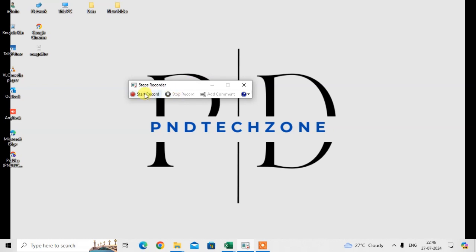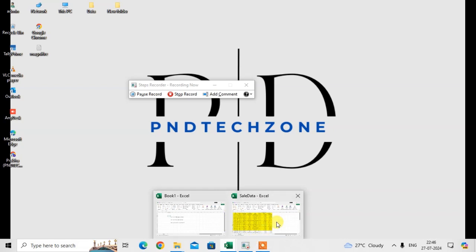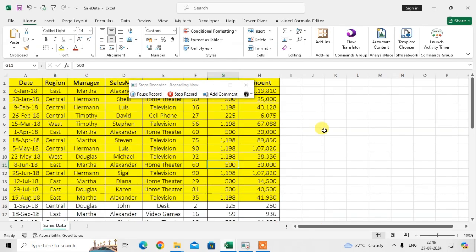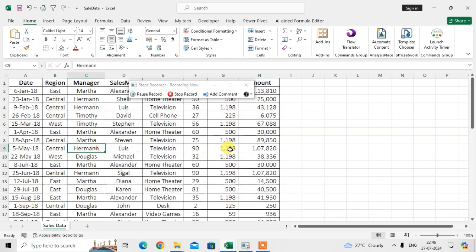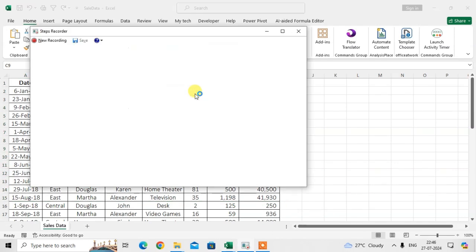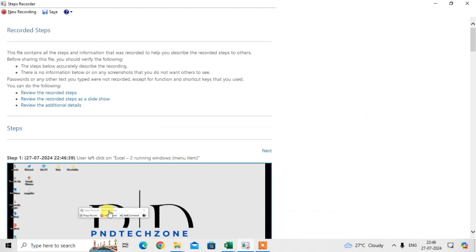Click on the Start Record button to begin capturing your actions. As you perform tasks on the computer, the Steps Recorder will record all the steps and screenshots. So here I just record something and click on Stop Record. And here you see all the steps are recorded.